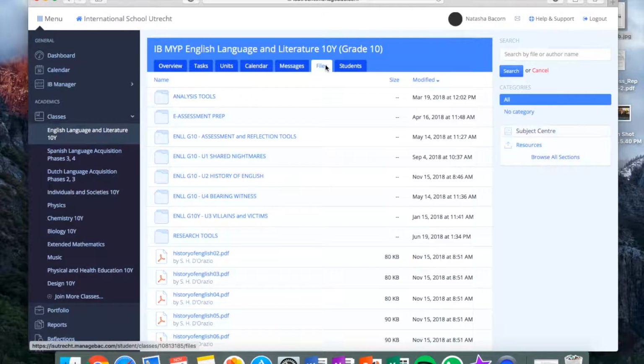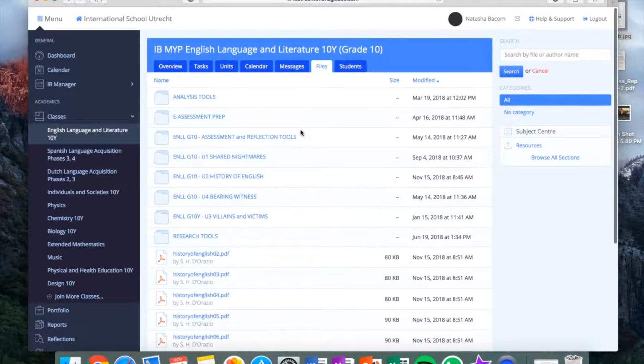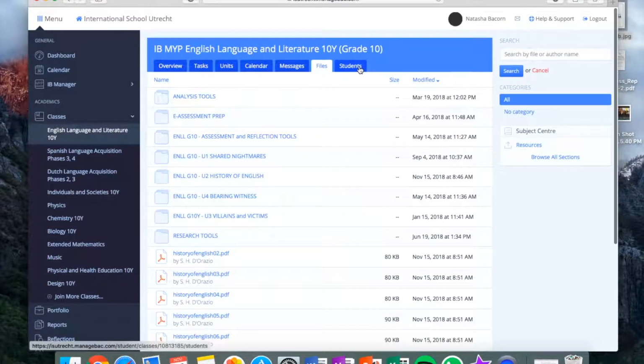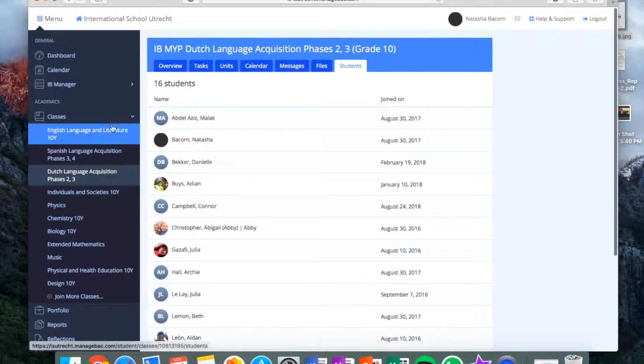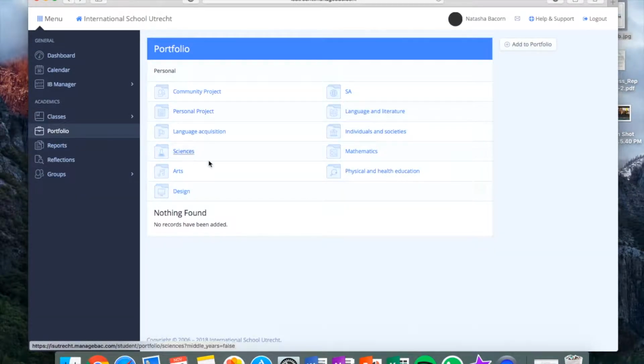Next, it's files, which has the files to all the classes. And finally, it is students. And this is like it for all of the classes that you're taking. Under classes, it is portfolios. This is where you can find additional files on certain things such as personal project, sciences, arts, design, etc.